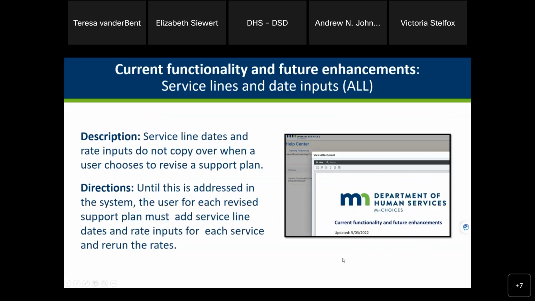So one item in the current functionality and future enhancements document that we're creating for publication in January is that service line dates and rate inputs aren't going to copy over when you choose revise and it creates a new support plan. So the user will have to add service line dates and rate inputs and rerun the rate again. And that is something that will be fixed in the future. But we just wanted you to be aware that it occurs.